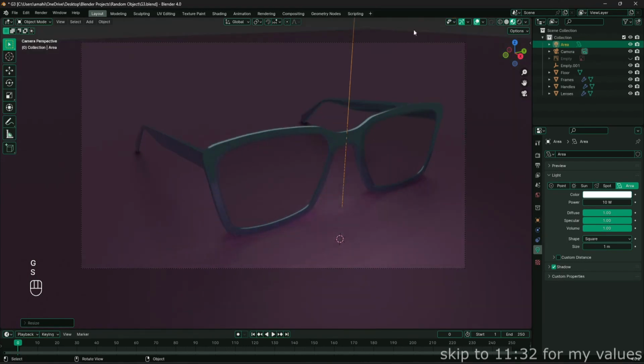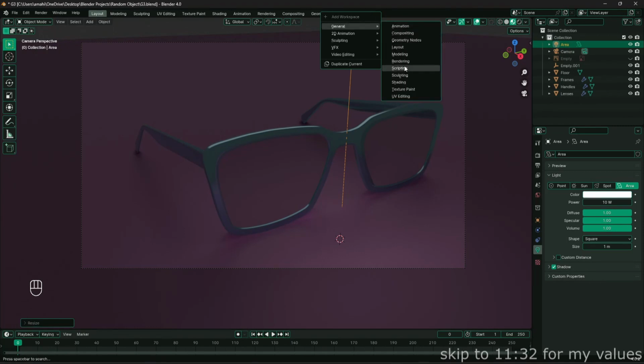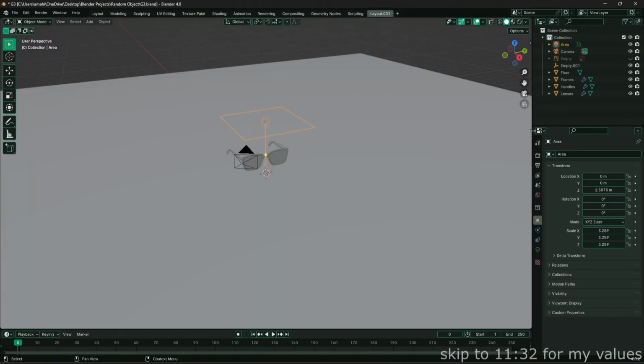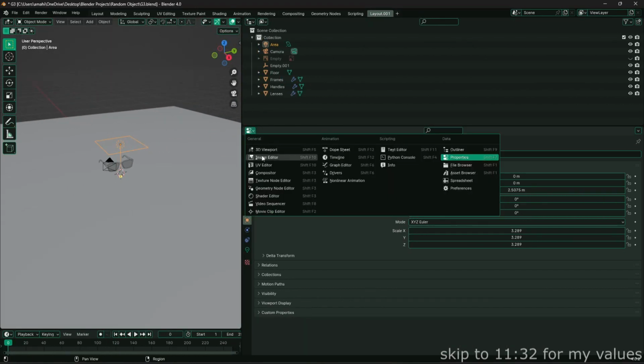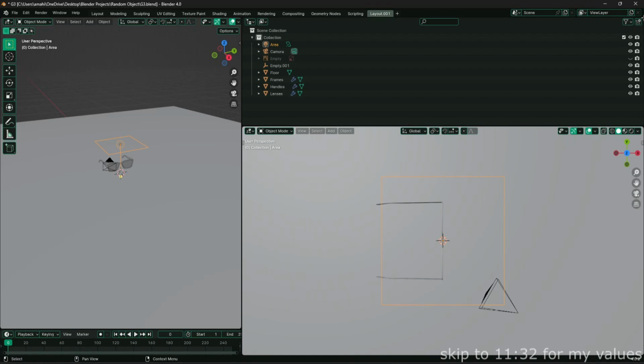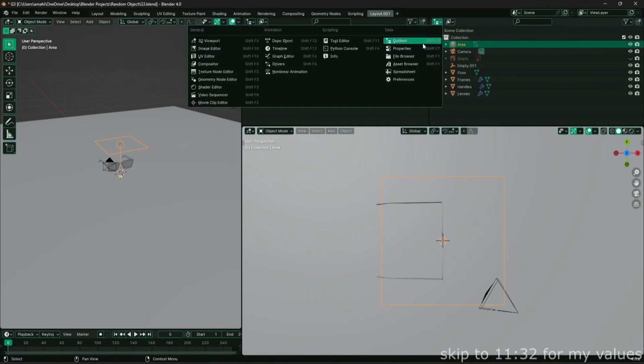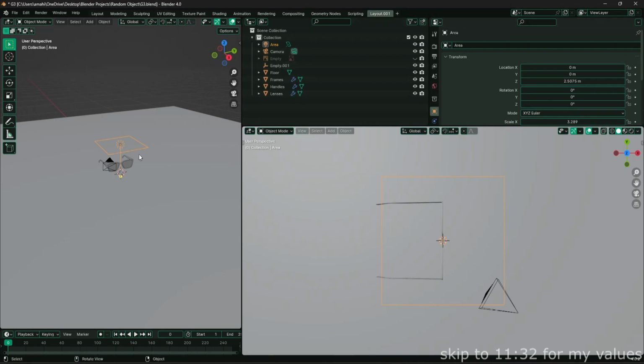I'm going to add a new workspace. Hover over to the plus sign, click on General, Layout. Hover the mouse to the edge of the viewport and drag the screen to the left. Click on the drop-down menu and select 3D viewport. Hover the mouse to the other edge of the screen, drag, and from the drop-down menu select Properties.